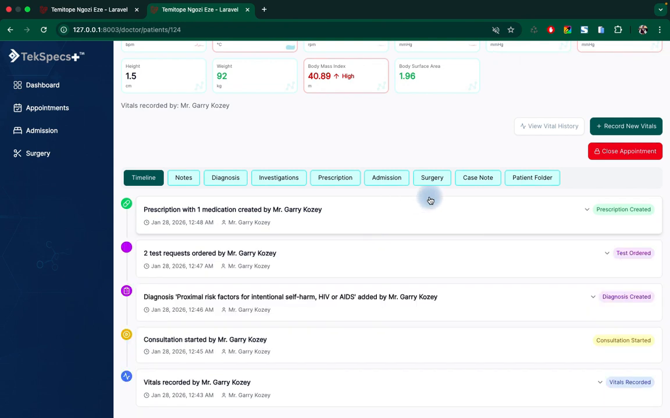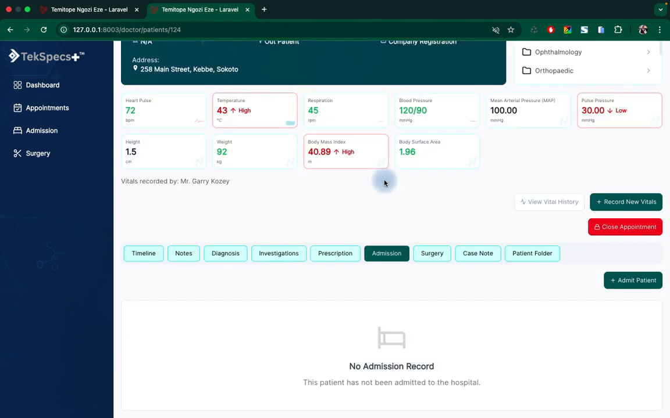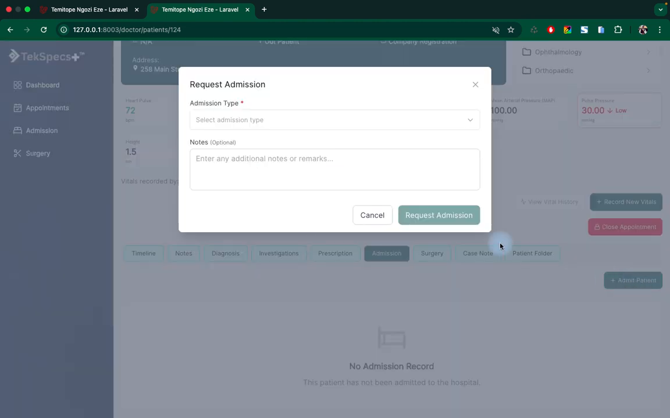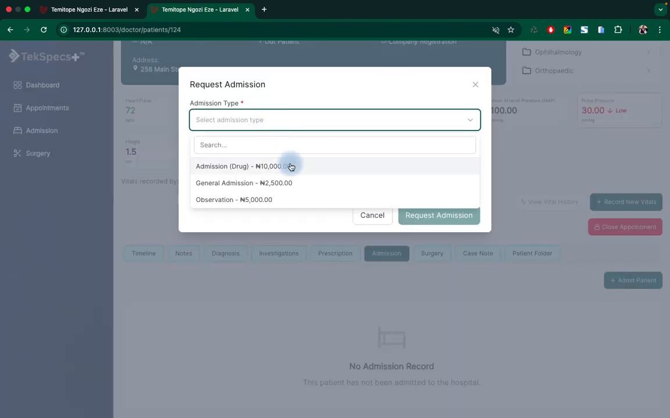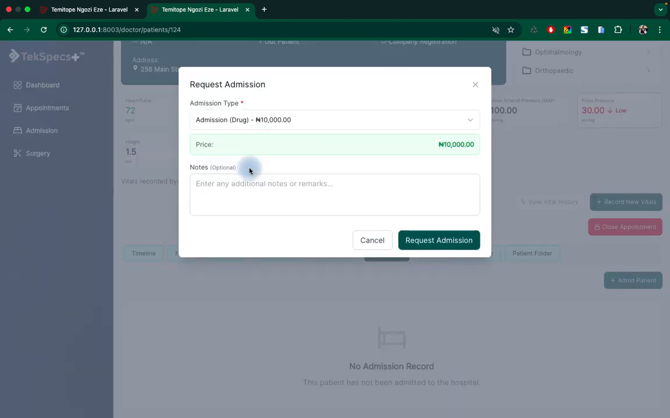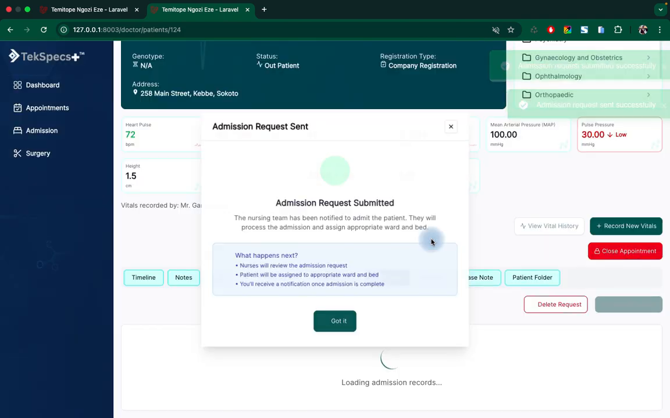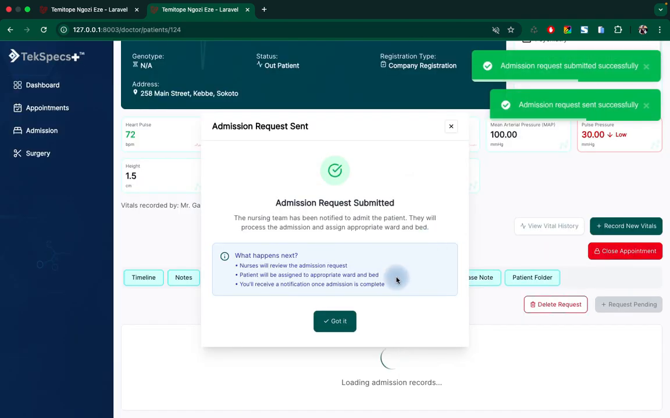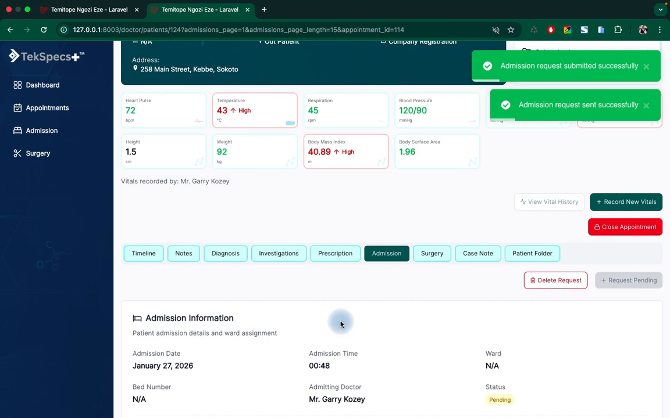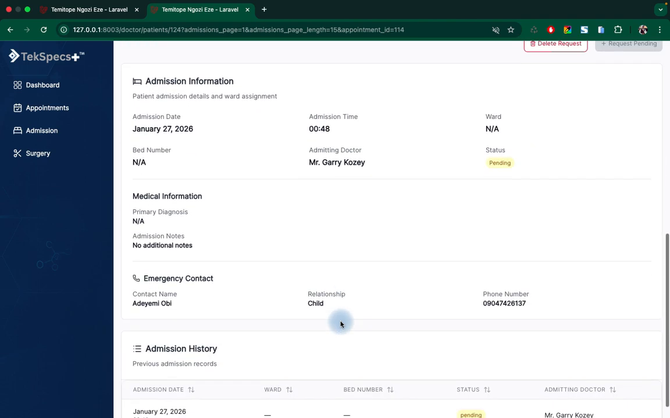So I'm going to go over to admission. I can request admission for this patient. I'm going to select the admission type. This can be set by the admin. So I'm going to request admission. And now admission has been requested. So you can see the admission details.